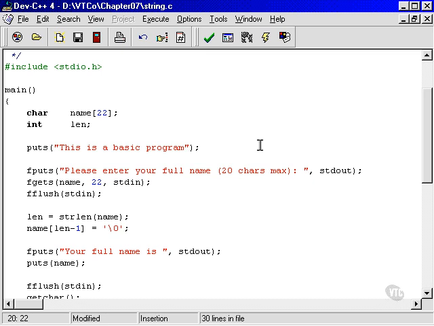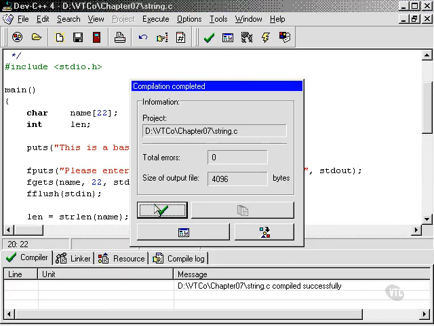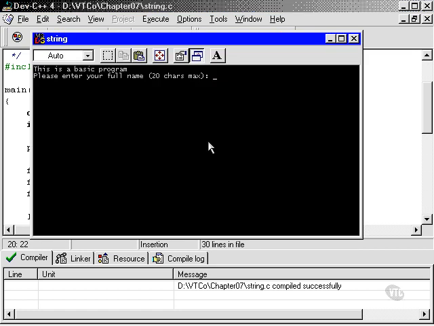Let's test it. No errors. And Mark Virtue. Full name is Mark Virtue. There's no extra new line there. Can you see that? The cursor is flashing 1 line below.